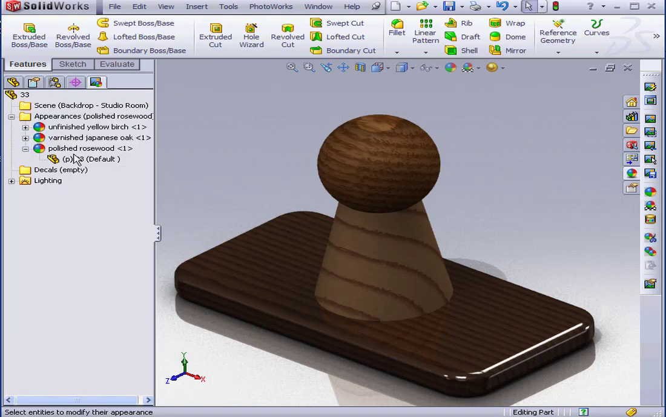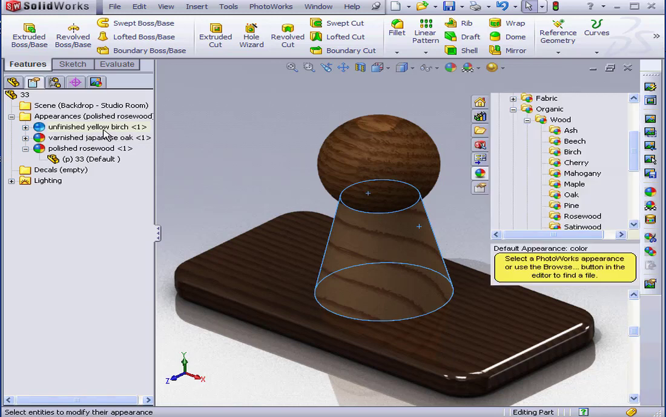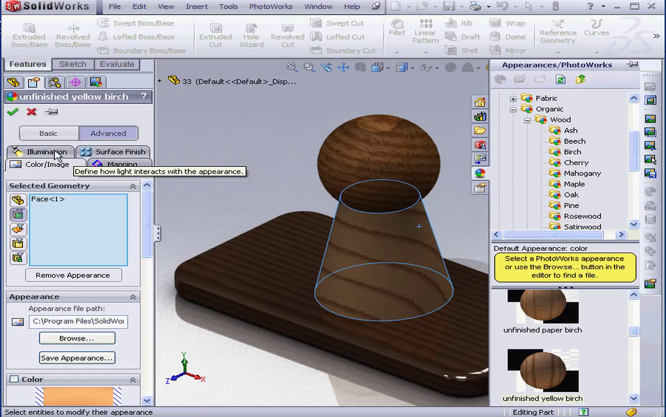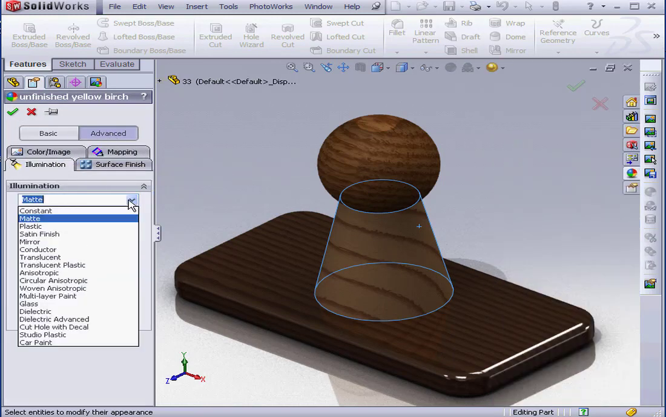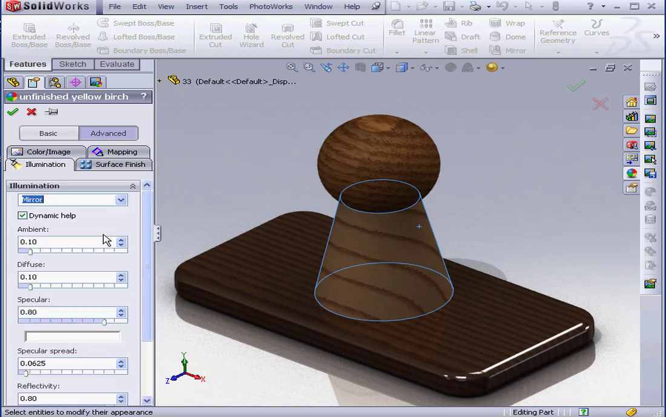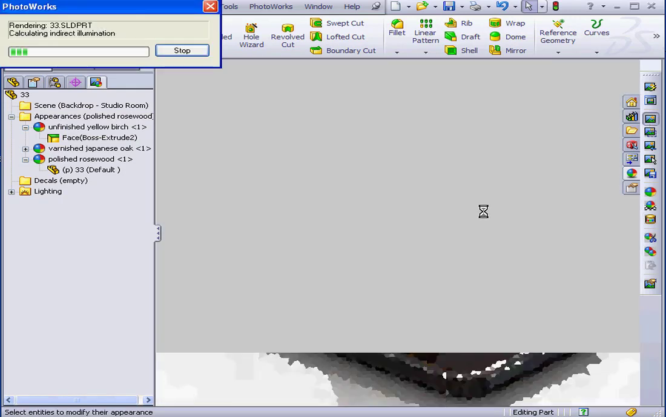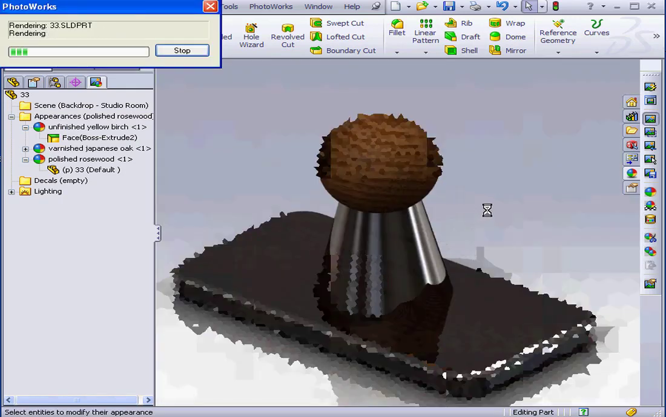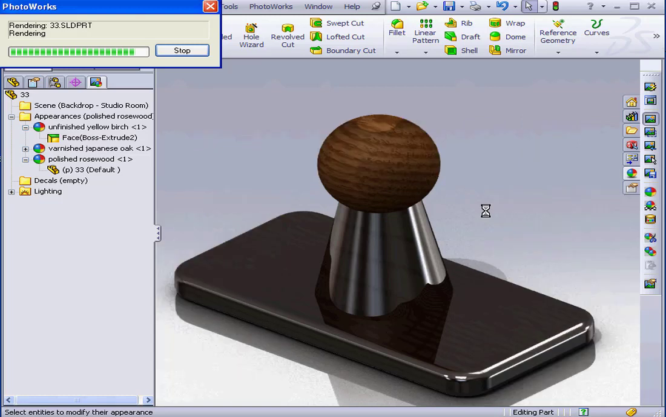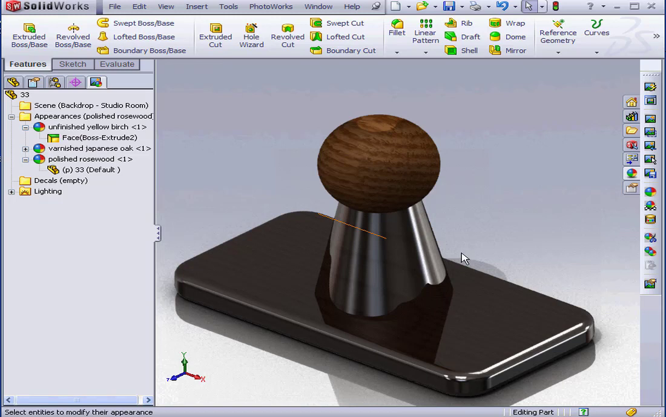Now what we need to do is match the illumination type for the rest of the model. Let's change to Mirror. Click OK. And let's render. Now both the base and the cylindrical part are too reflective.